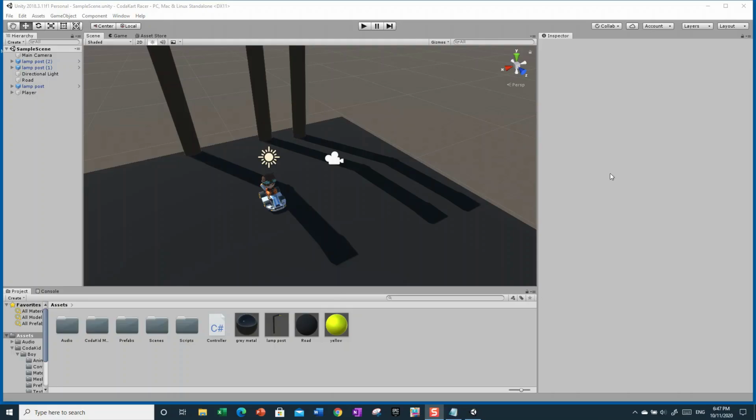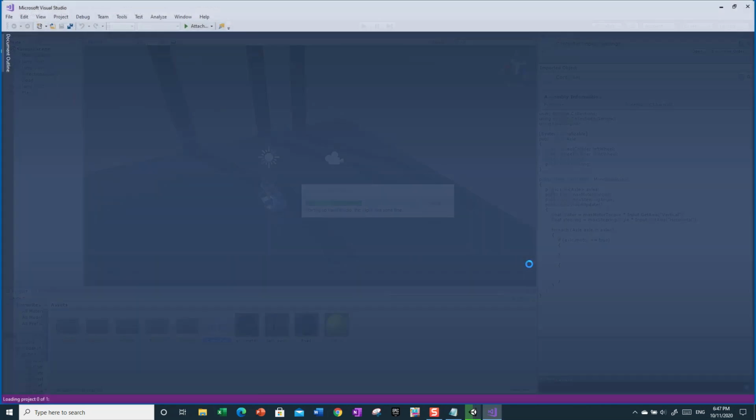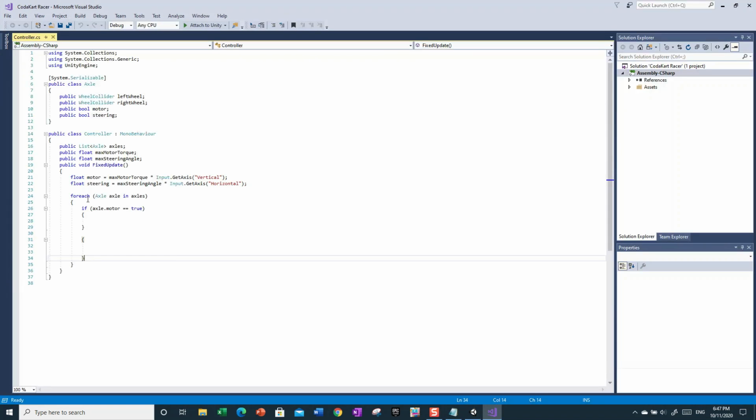So the first step is open up your game. I've already opened it up just to give us a little boost. Once you've opened it up, click your controller script and make that open up. Once you're in that, we left our code like this. The one thing I want to erase immediately is this little line right here. Just erase that little bit, so it only says if axle.motor. That's all you want it to say.